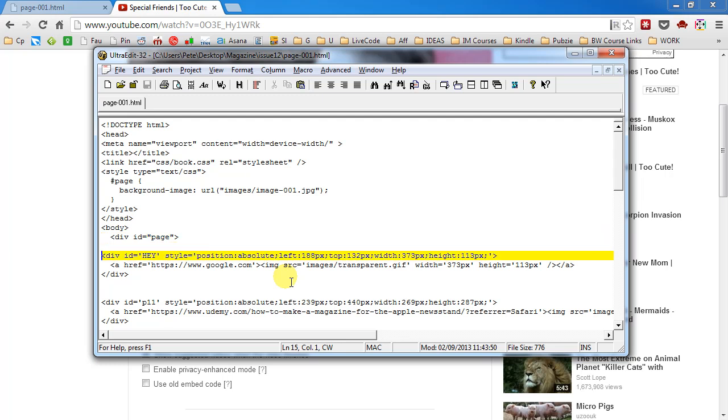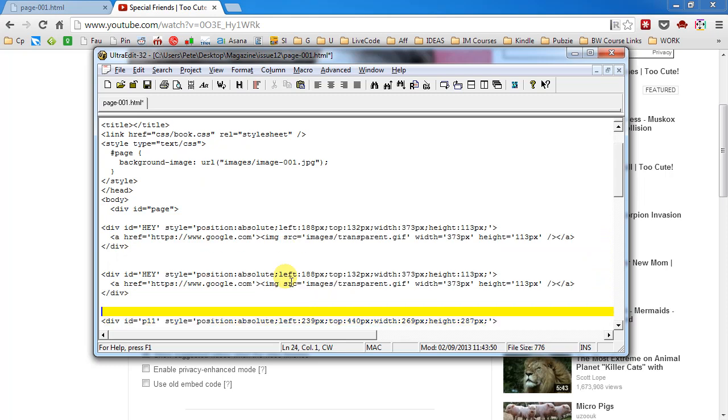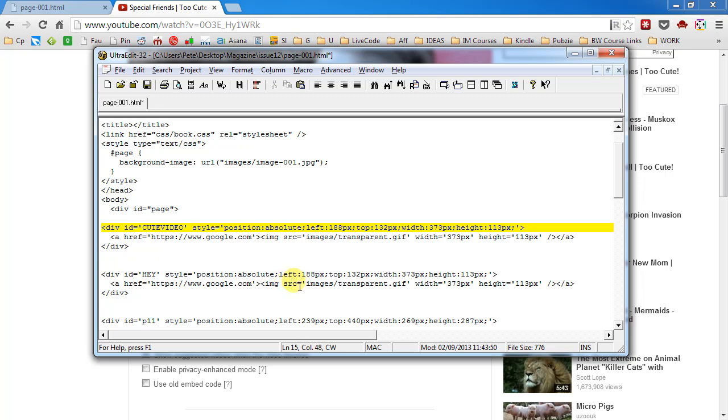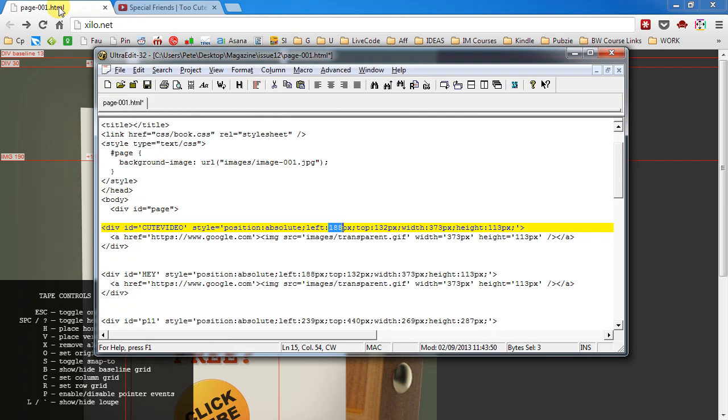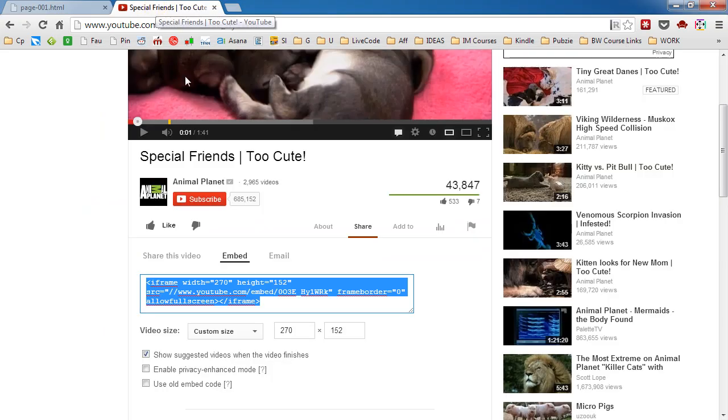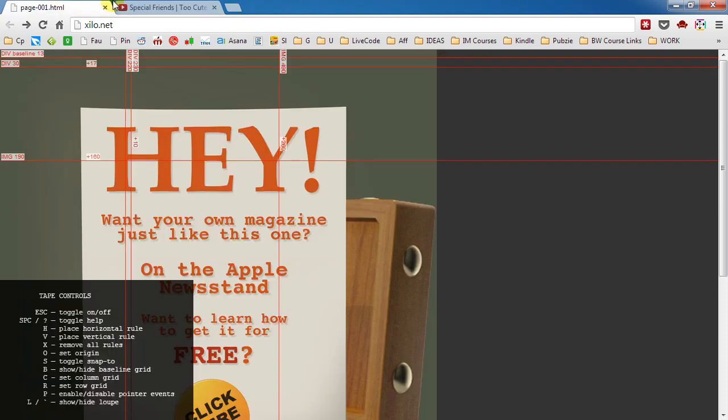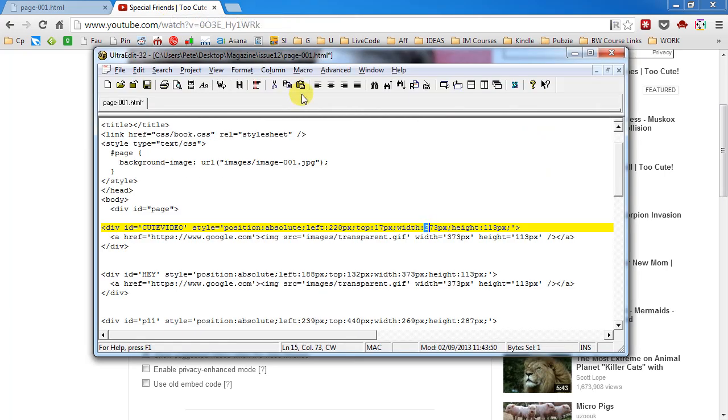So what I'm going to do, let's create a brand new div. Let's call this cutevid. And then our position needs to be, let's have a look, how far left do we need to go? We need to be 220 left and 17 from the top. 220, 17, and we're going to use the YouTube 270 by 152. Oops, wrong one. 270 by 152 tall.